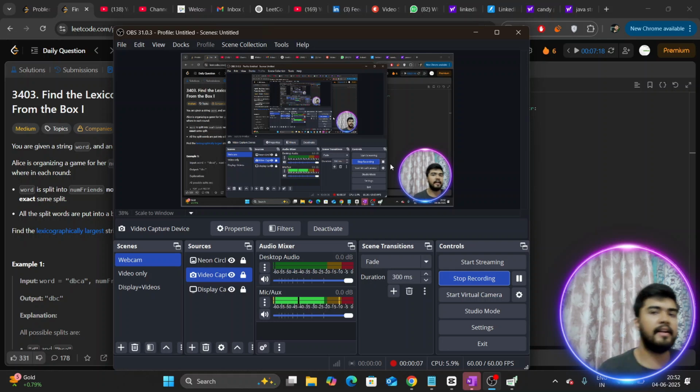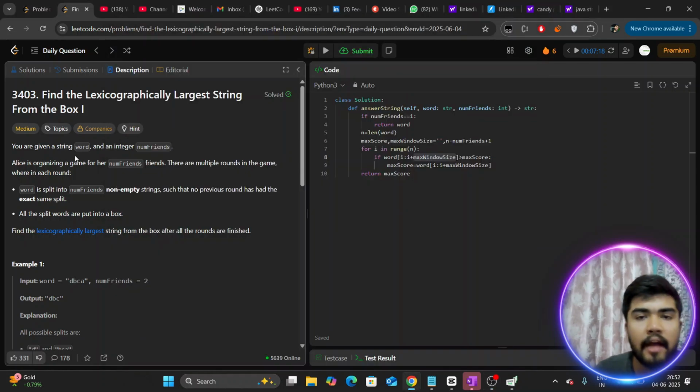So let's get started. Today we have this problem: Find the Lexicographically Largest String From the Box I. This problem is tagged as medium, and I feel it's a medium problem only, based on the time and space complexity they have allowed for it to be accepted. It's obviously a medium problem, an easy-medium kind of problem.